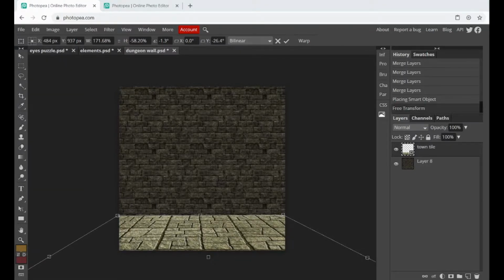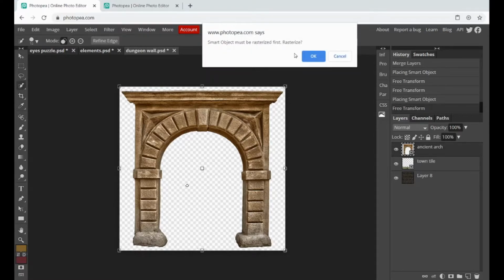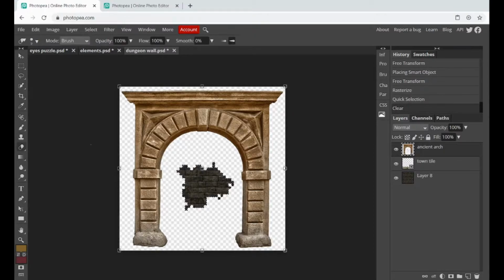Next thing we are going to do is add the arch or the door frame. Open it and place it. Get rid of the unnecessary background using the toolbar. You can use either the magic wand, the quick selection, or the eraser tool. Take your time to get a clean image.